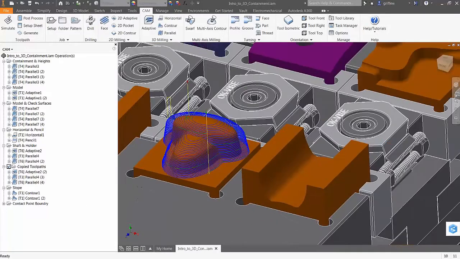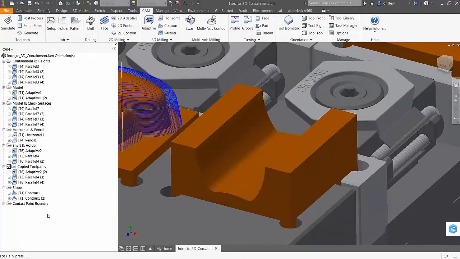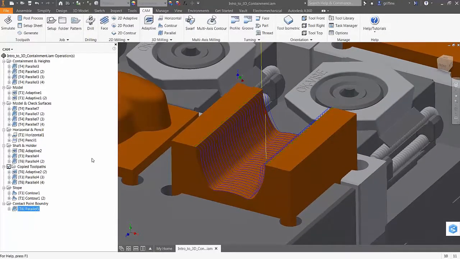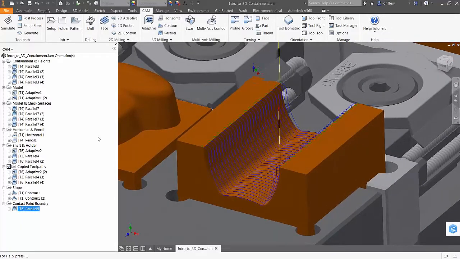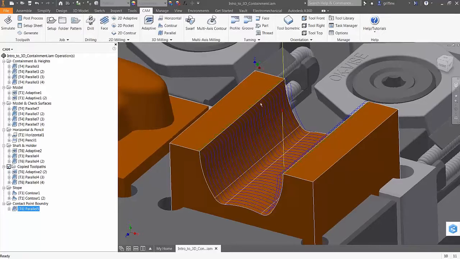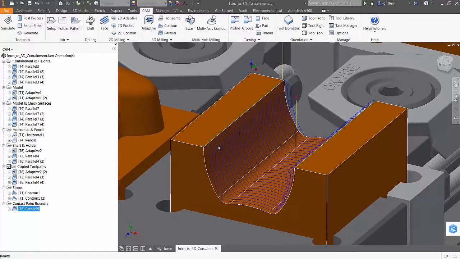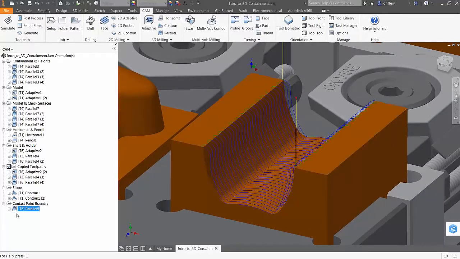Okay. So the last set I have right here is our contact point boundary we're going to take a look at. So I have a parallel toolpath. This is really helpful in the molding industry when you're setting up molds. This toolpath wants to arc over. It wants to roll around the corner on the top here. And when you have this as a mold, you don't want that rolling around because you're going to get material within that area.